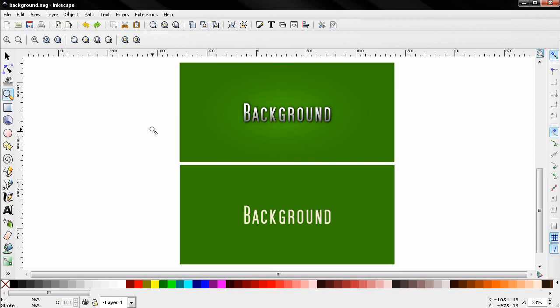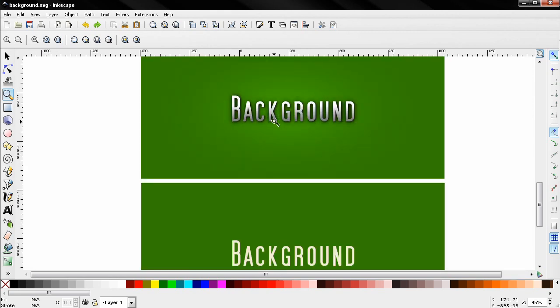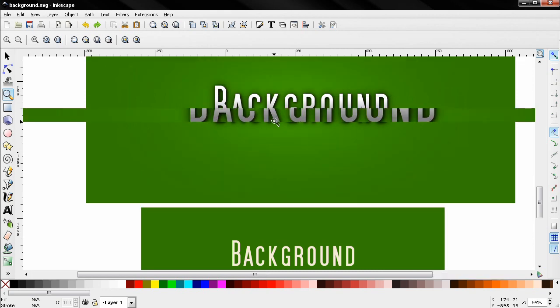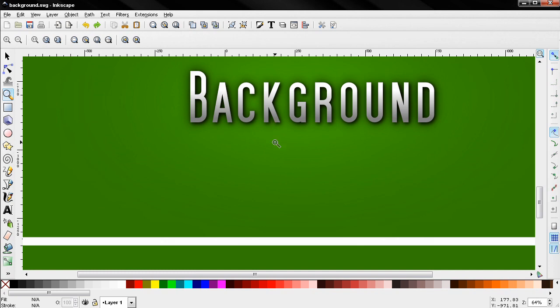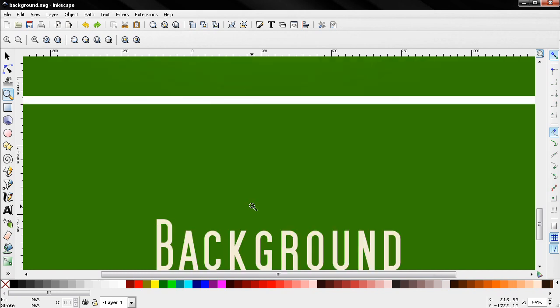Hi, in this tutorial I want to give you some basic tricks of how you can significantly improve your graphics in Inkscape. This is not exactly a how-to tutorial, but just to give you some directions that you can use to make your graphics look more professional.